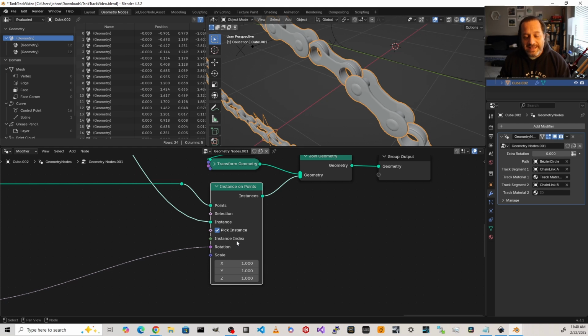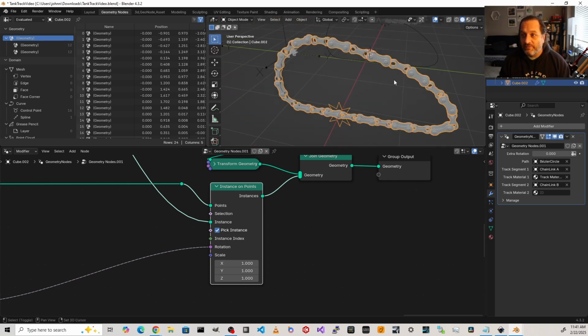Now, we could use the instance index here to populate some kind of numeric pattern so that it did like 1, 1, 2, 2, 1, 1, 2, 2, something like that. You would just have to come up with a formula that worked on the point indices of the curve that we're working with and translated that to the number of one of your instances. But in this case, since we simply want to go back and forth between two, just leaving this pick instance on does that for us.